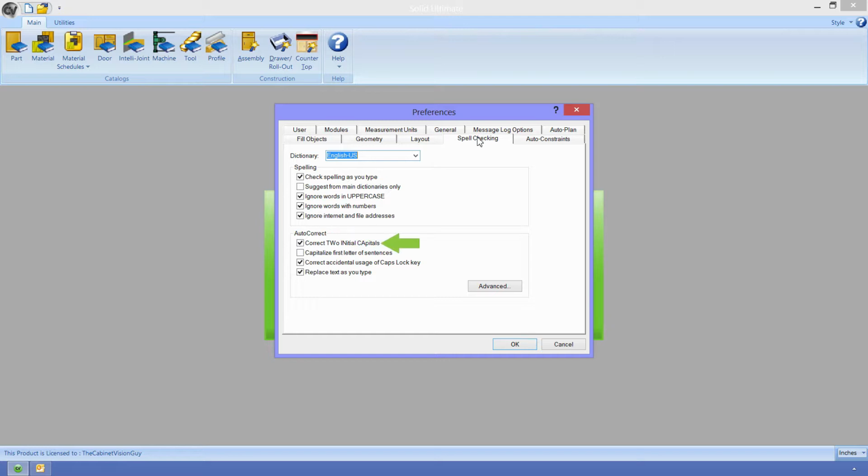The autocorrect group allows us to define how Cabinet Vision will autocorrect words. The two initial capitals option allows Cabinet Vision to correct words that have the first two letters capitalized, for when we accidentally held the Shift key down for that 1 millisecond too long. We can also have Cabinet Vision capitalize the first letter of any sentence, and if we have the Caps Lock key on, we can autocorrect for that too. Replacing text as you type will allow Cabinet Vision to go ahead and replace the words that need to be replaced, even while we're typing.